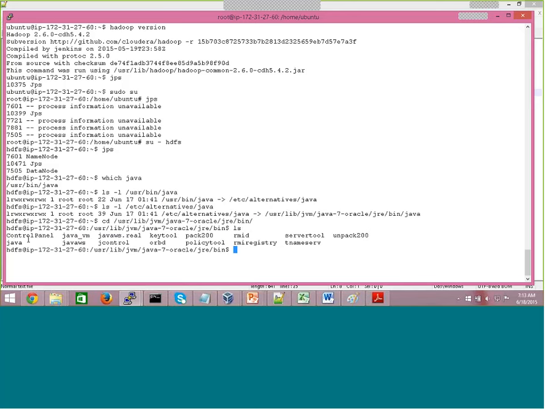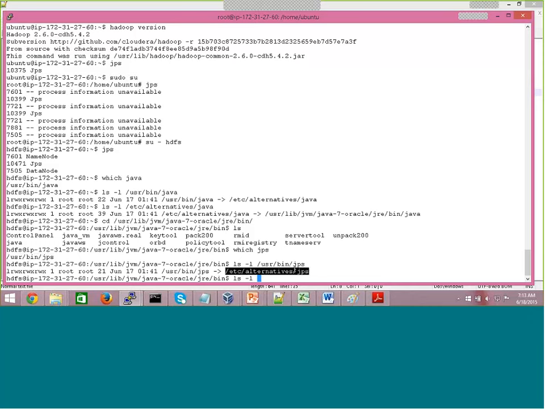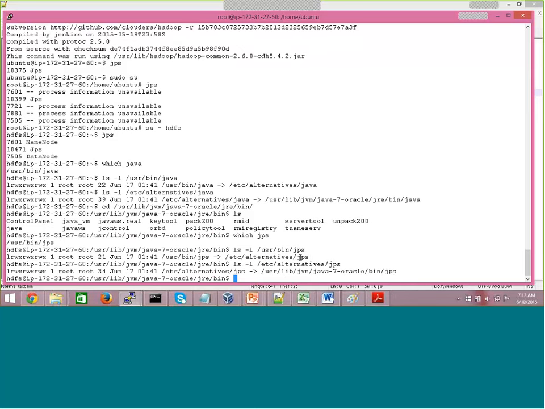In the same way you can also look at where JPS is being picked up from. This again will be pointing to an alternative. So this is also a binary location, right? It is coming up from here.